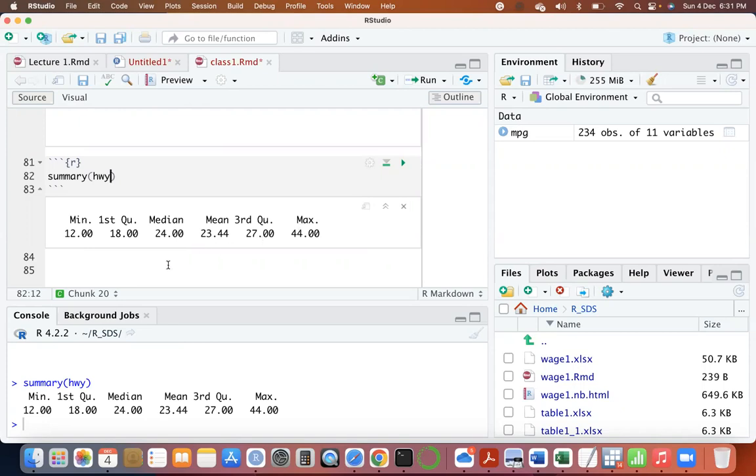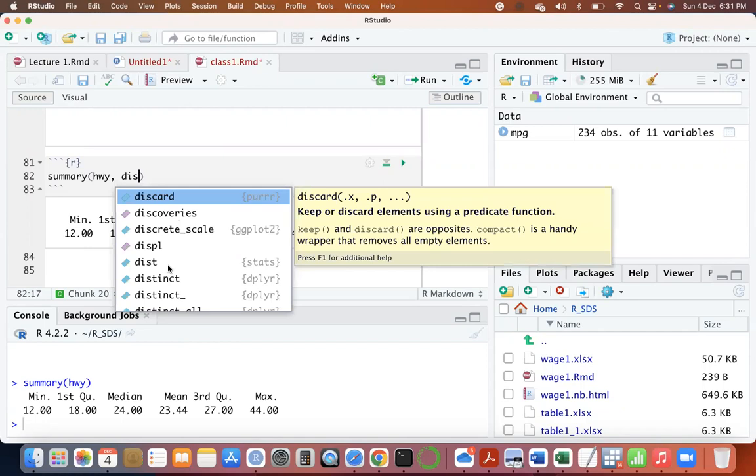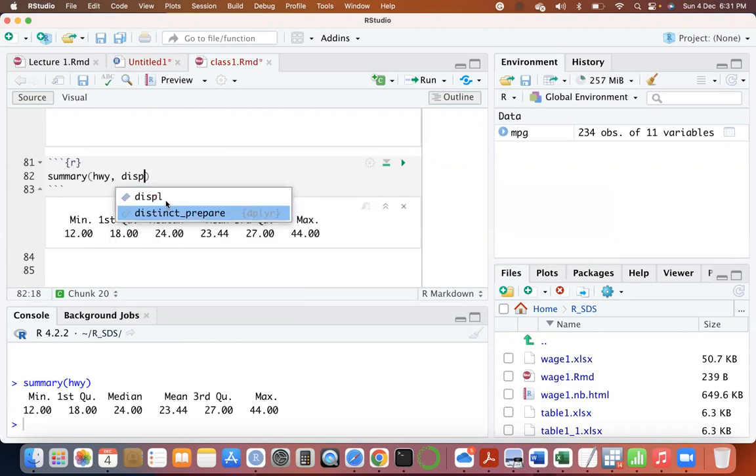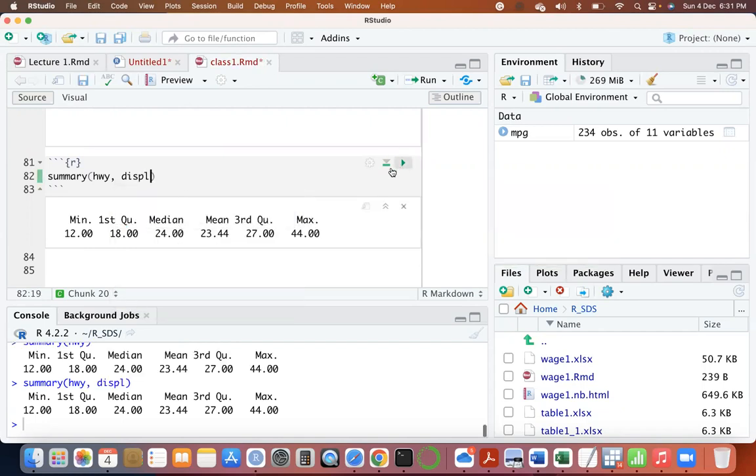Okay. Similarly, you can get more than two summary statistics. So this one is a displacement variable. So if you get more than two summary statistics, that is summary by only one.